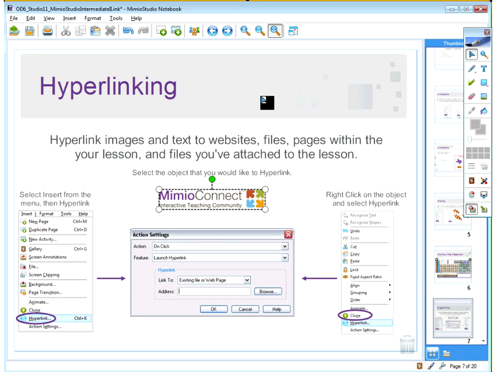Hyperlinking helps you ease your navigation in your file as well as outside of your file to external resources. You can hyperlink images and text to websites, files, pages within your lesson, and files that you've attached to the lesson. So very versatile tool with hyperlinking.